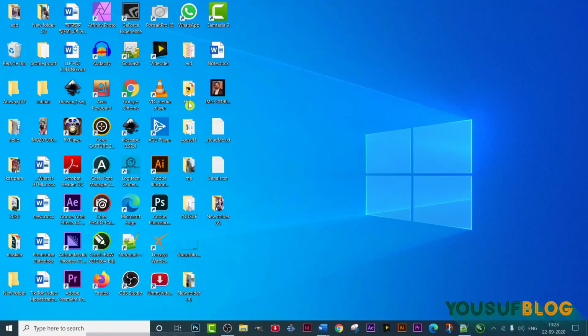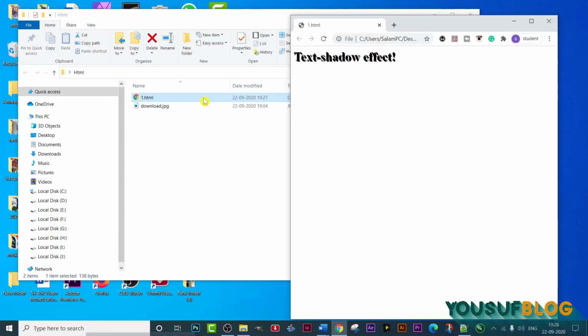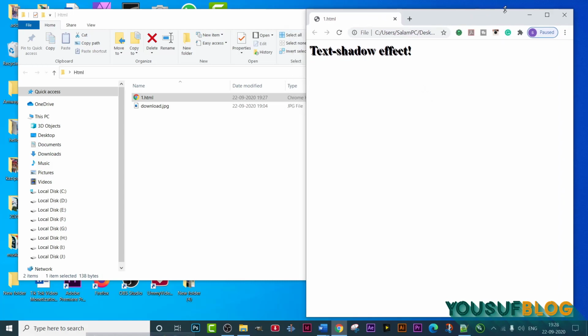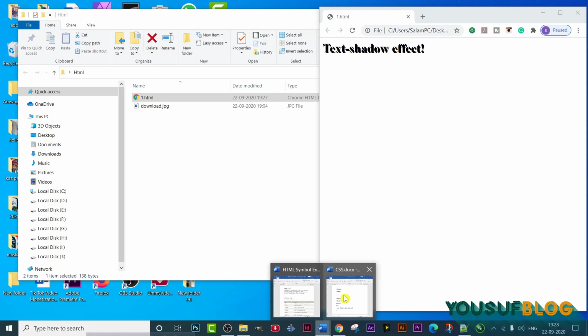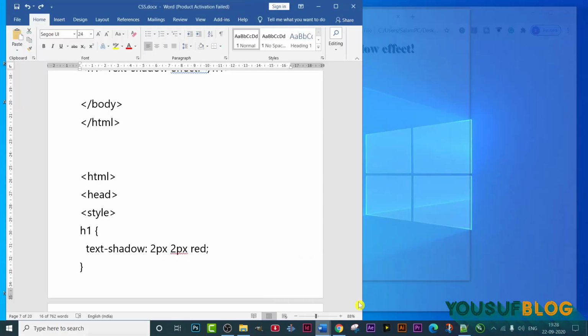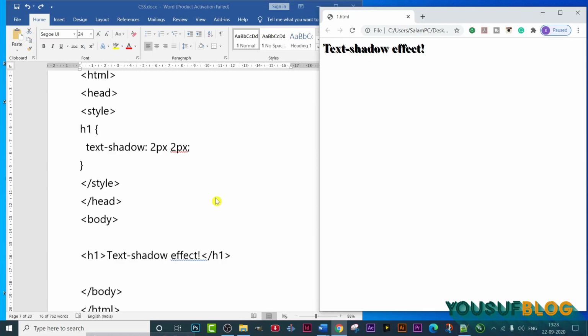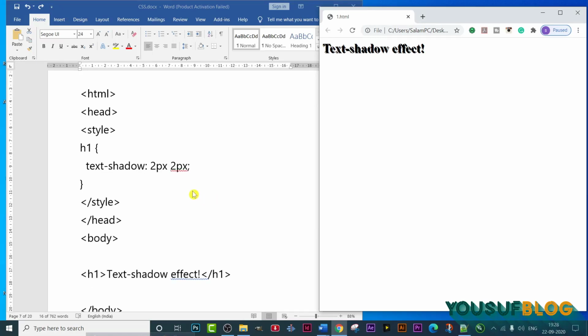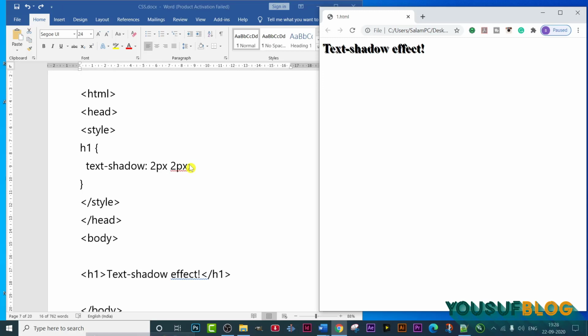So where is our file? Here is our file. As you can see, this is the shadow text effect, right? So how did we do that? Let's see by comparing. Here is our output and here is our program. This is very easy, very simple, and also very interesting. How did we make the shadow effect?